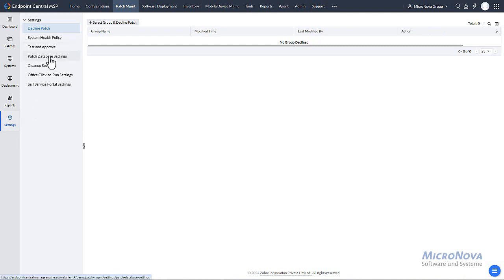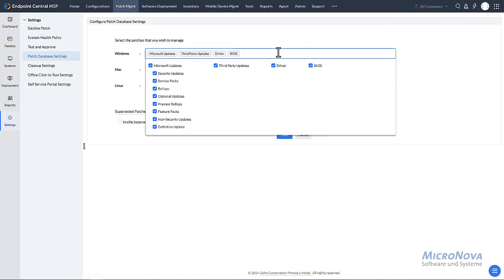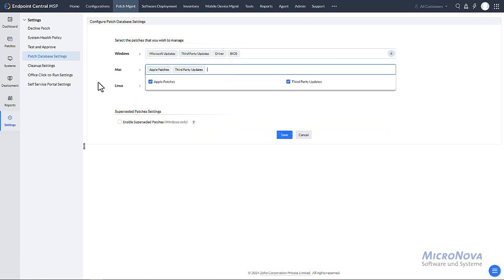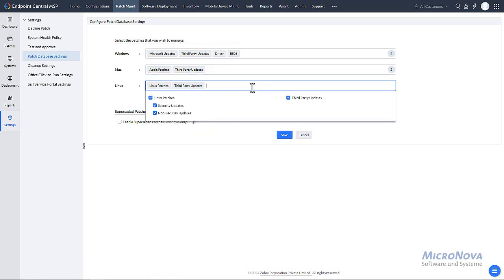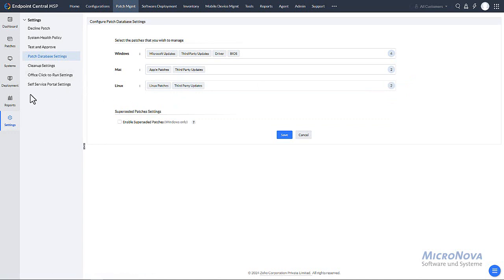What can I patch? Patch database settings. I can patch Microsoft updates, third-party drivers, and BIOS. Then we have the Mac patches and the Linux patches too.